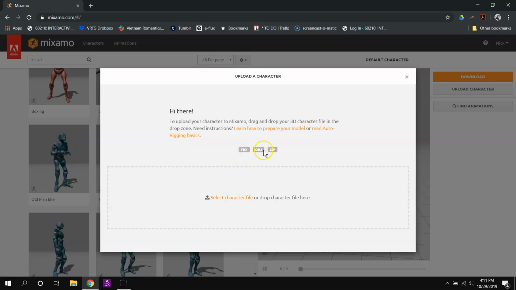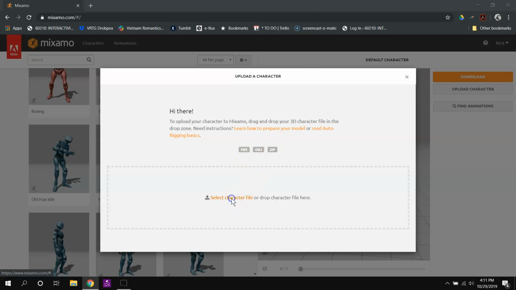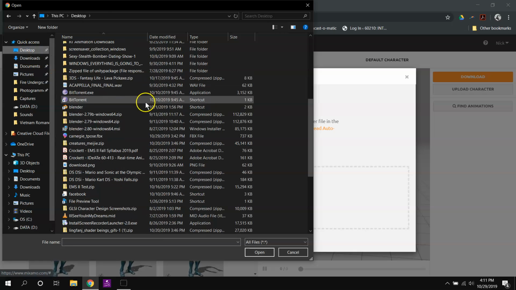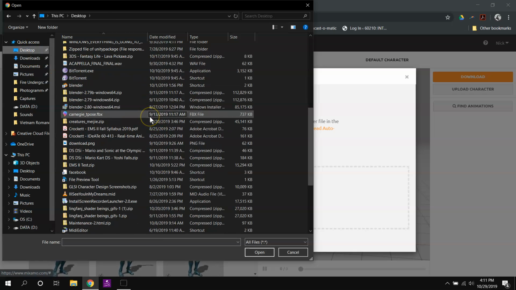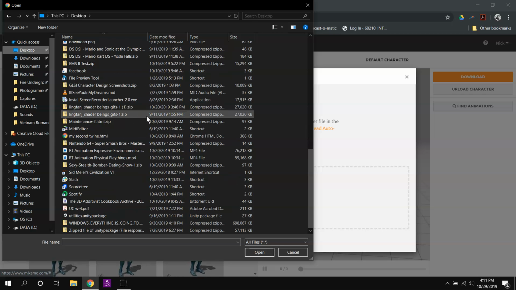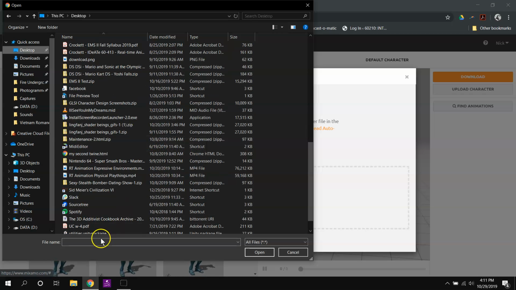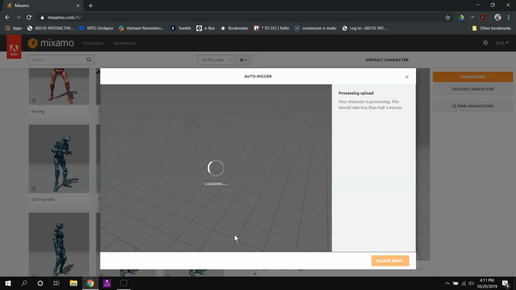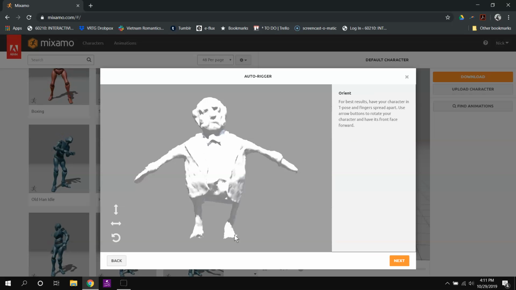So it takes FBX, OBJs, and zips, but I think it's expecting one of these two things inside the zip folder. So I'll select my character. I have a ton of stuff here. I think I've saved something on the desktop here. Let's see. Here we go.